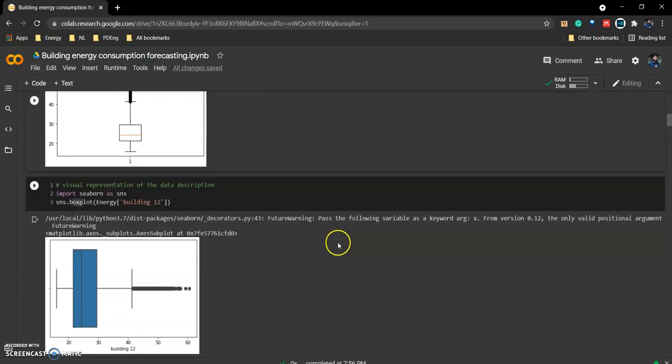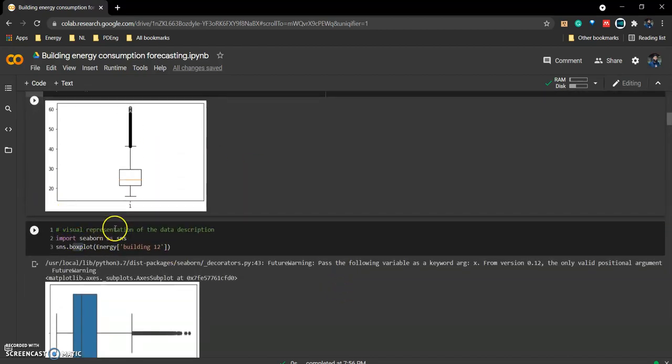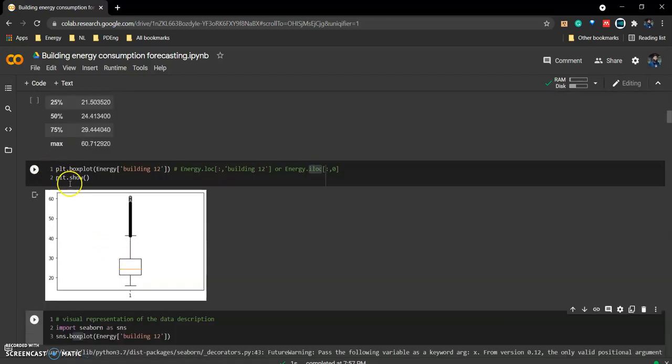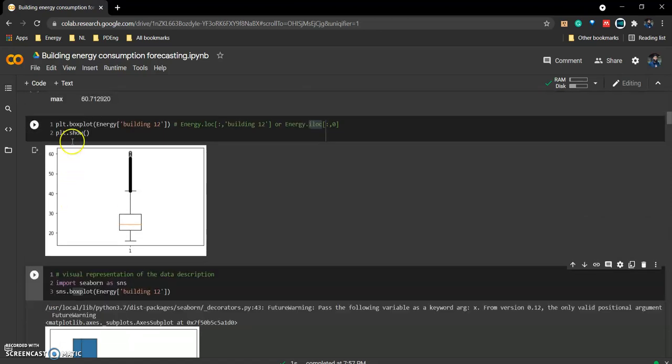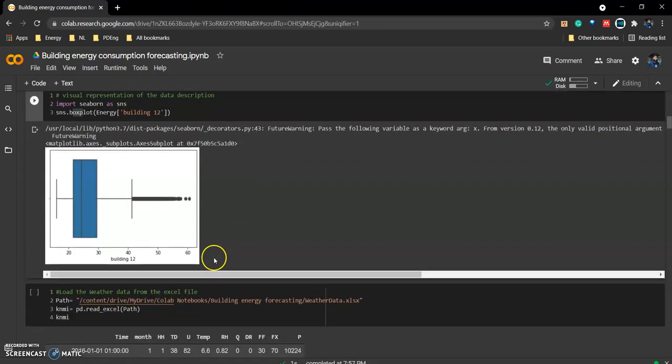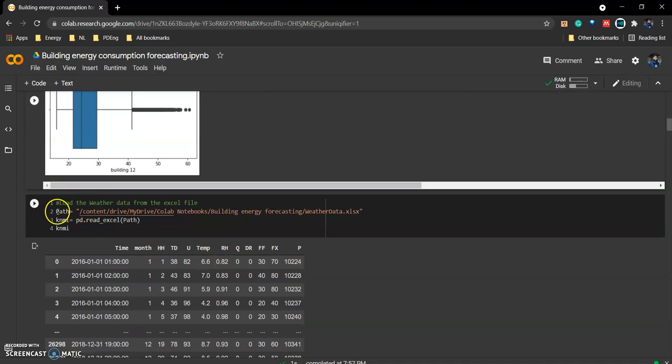There are other libraries which can show us box plots like Seaborn, and we import Seaborn as sns, and we call the box plot the same way we did in matplotlib. Well, then we load the weather data. It is done the same way from the Google Drive.